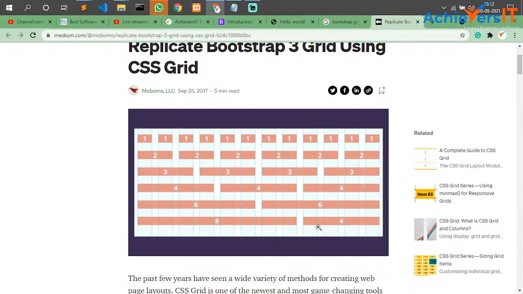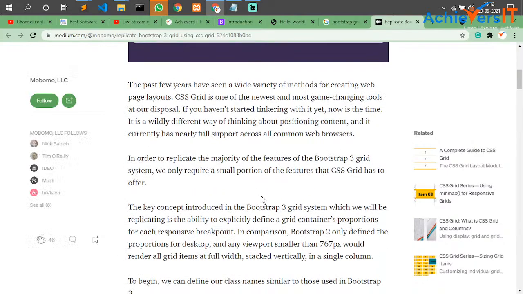Okay, and not only 8 and 4 are available, you can also have different ways. You can have 3 and the rest of the things like 7, 8, 9, you can have 9 and 3, based on your requirements. You are going to create your layouts.